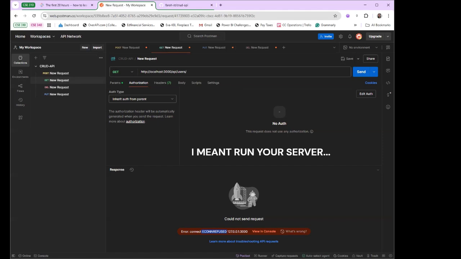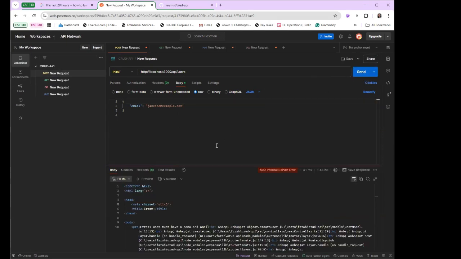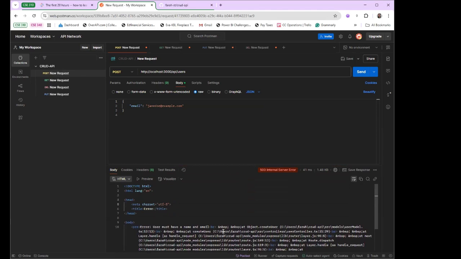If you also see "user must have a name and email," check your post request body. Let's run this again, which you can probably not see that I'm running it, but I am. So let's say you failed to add this. My API requires a name and an email, but if I just send the email, it will fail. So: user must have a name and email. There you go.